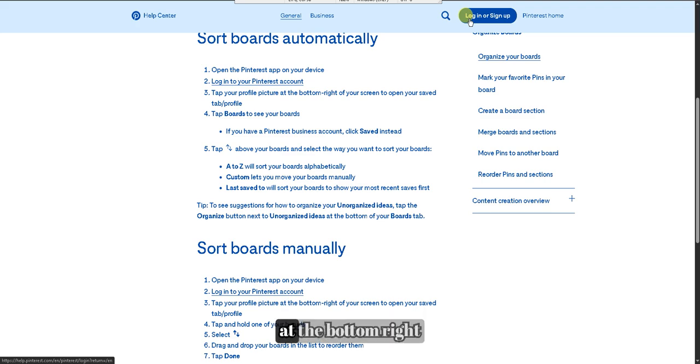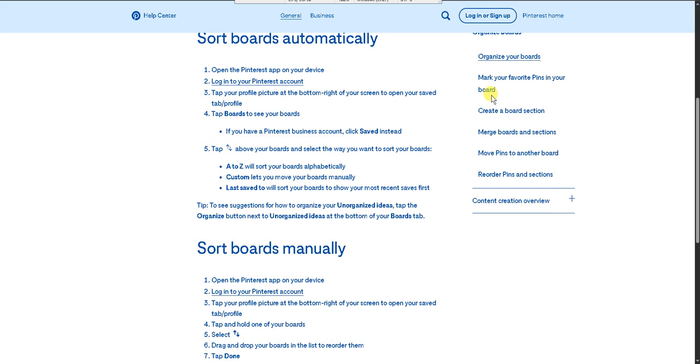Tap your profile picture at the bottom right of your screen to open your saved tab or profile. Tap Boards to see your boards. If you have a Pinterest business account, click Saved instead. Tap the arrows, this icon right here, above your boards and select the way you want to sort your boards.